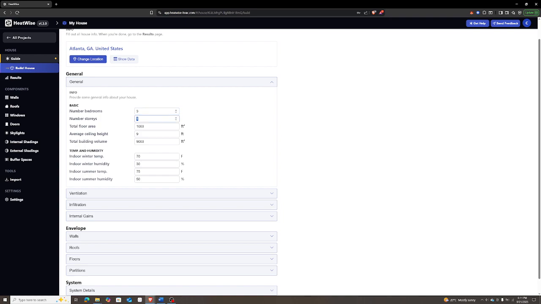So we'll say it's a 3-bedroom, and we'll say it's 2 stories, and we'll say it's about 1,200 square feet. So this example will be a house that's about 30 feet by 20 feet and 2 stories tall. Average ceiling height will go with 9, and the building volume would be about 600 times approximately 10 feet floor to floor is 6,000 times 2 is 12,000, so we'll go with 12,000.